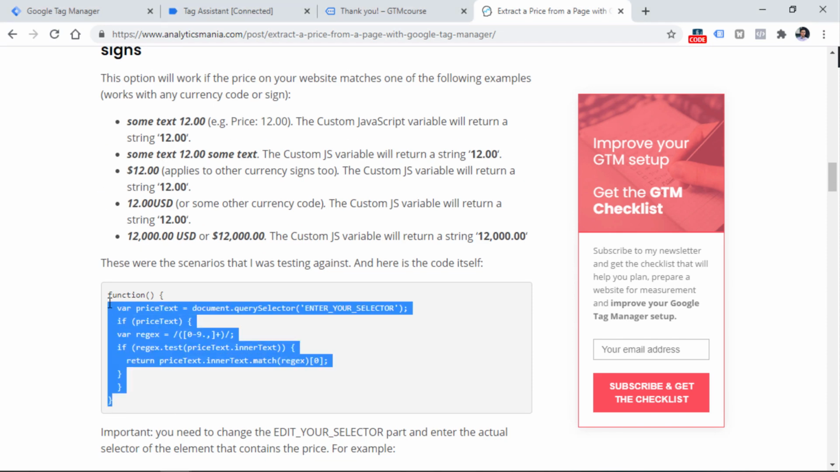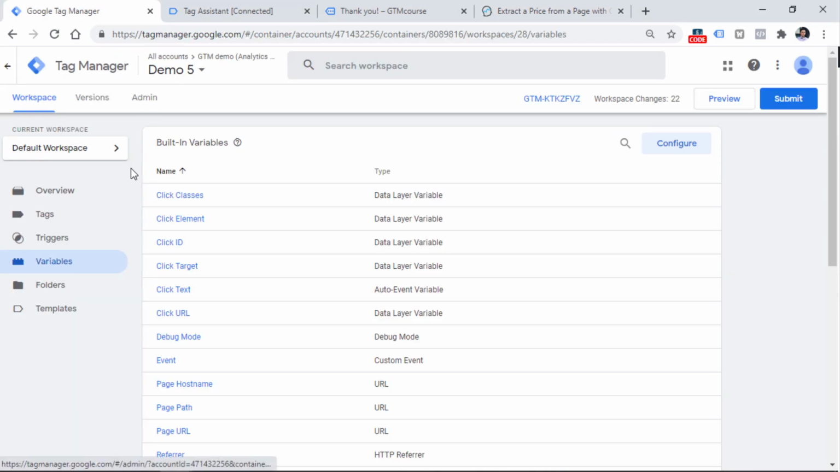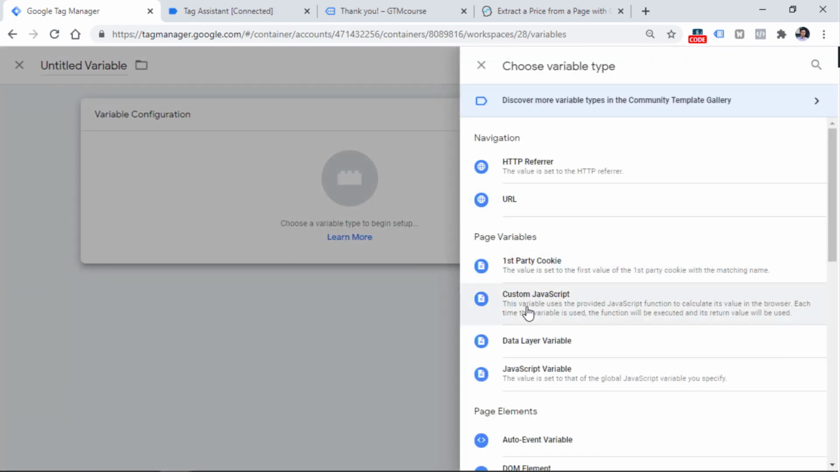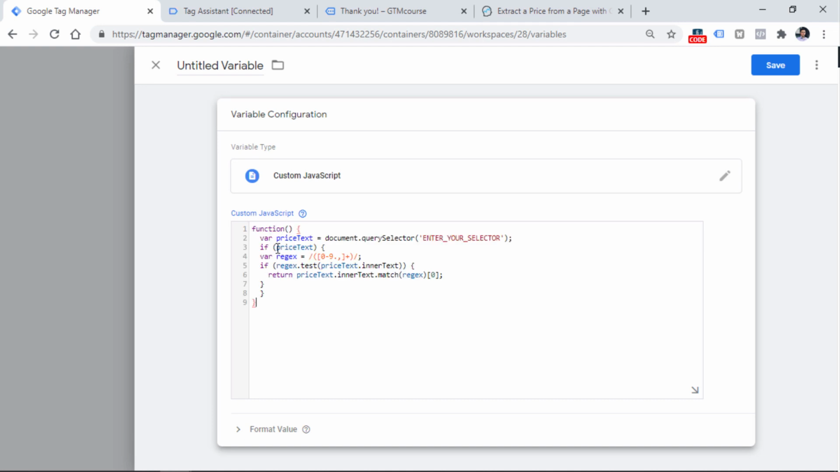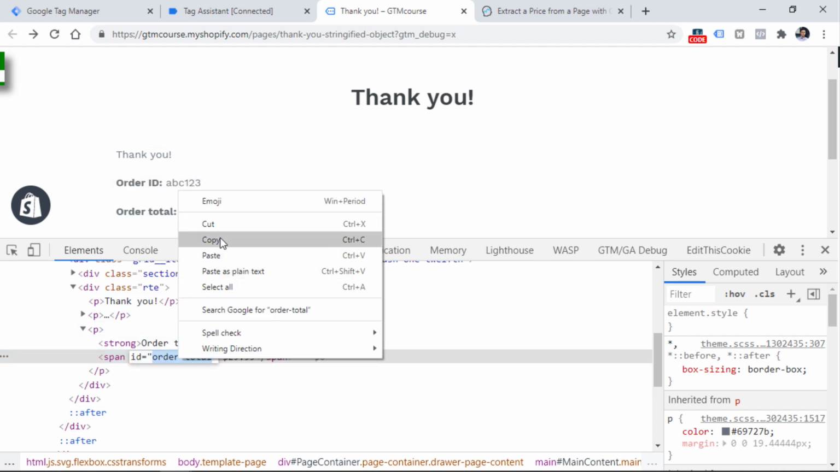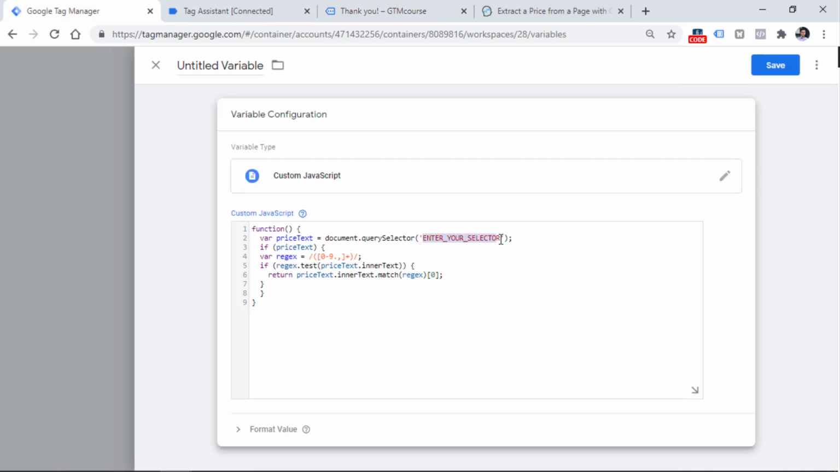So this is the code that I should copy, and then I would have to go to the variables in Google Tag Manager section, then new, variable configuration, custom JavaScript variable, and then paste this code right here. But just copy pasting will not work because we still have to replace this part. This is the place for the CSS selector. Now, if we go back to the website, you will remember that we are quite lucky and we have this ID, which is order total. So I can just copy this and then replace this placeholder with hashtag and the actual value. Because in CSS, hashtag means that this part is an ID of the element.